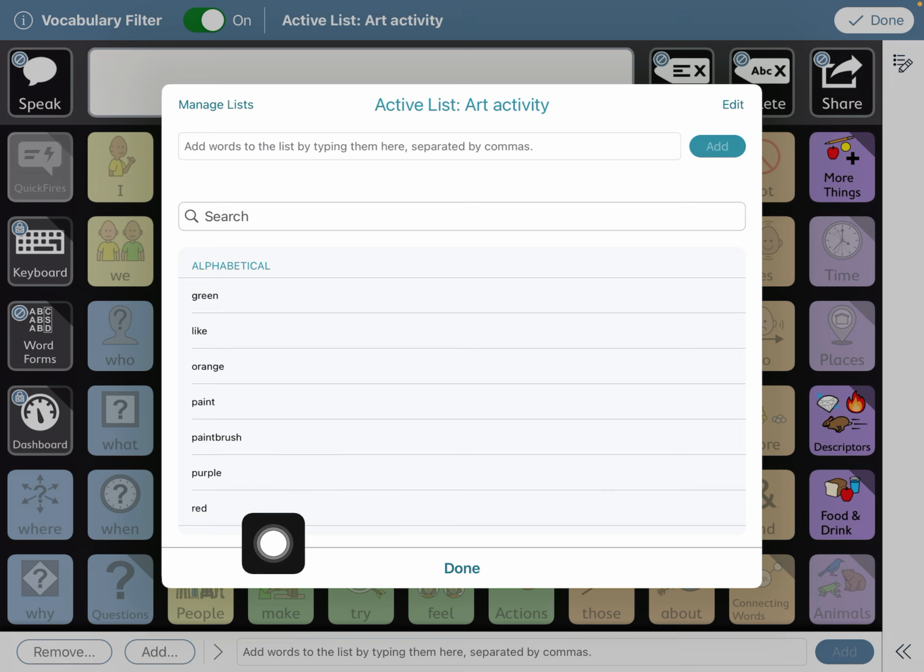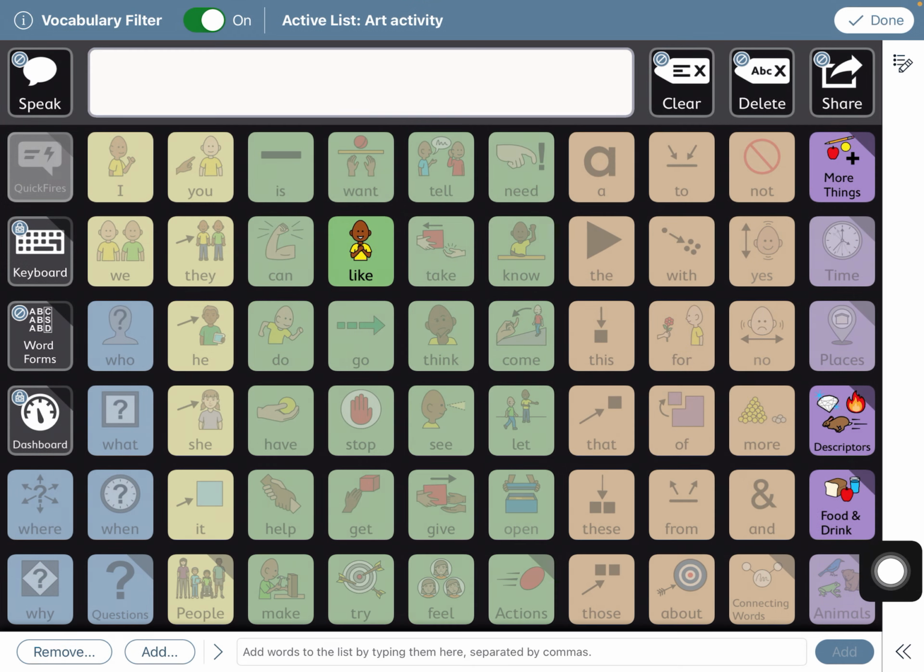And it will show me the list of words that are going to be highlighted or available during this filter, when this filter is turned on. I'm going to hit Done, and I'm going to show you the other way to add words to this filter. So now you can just tap words. So I, you, and you can see that they become highlighted or brighter as I tap them.